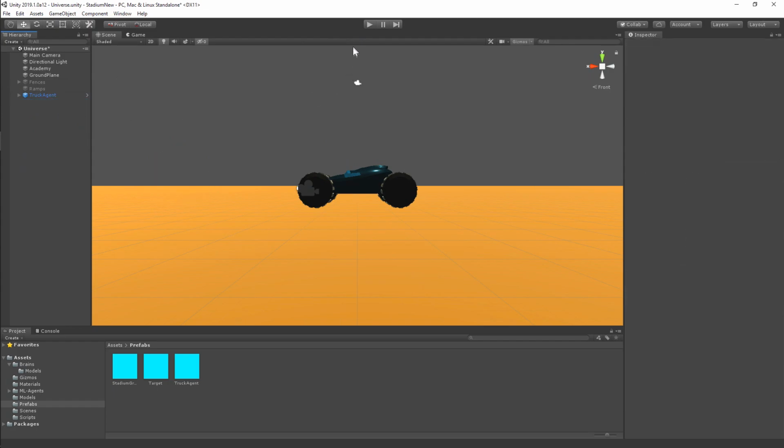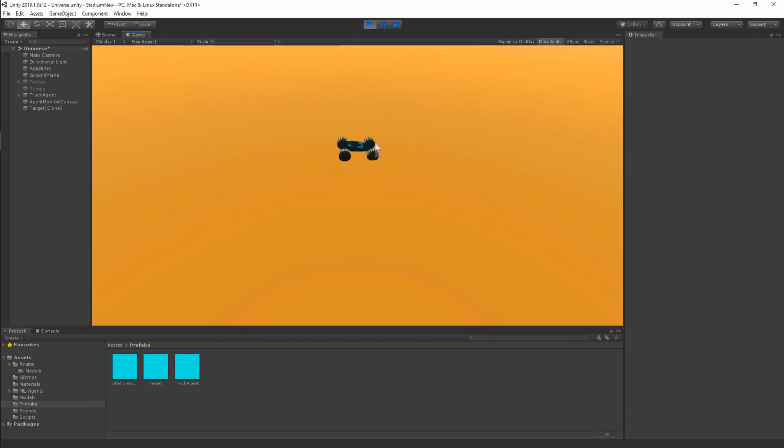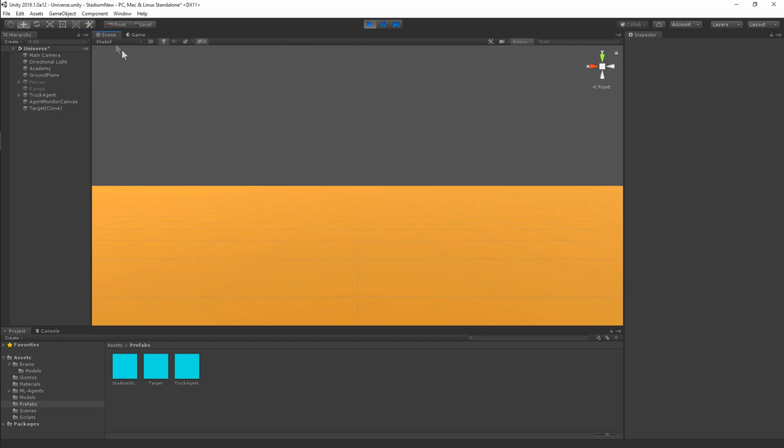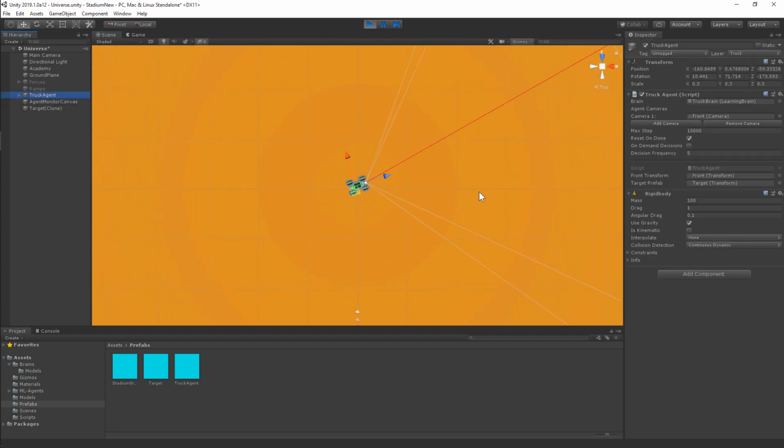Let's give this a try from the already trained brain. And there it will just move on this platform. And to help me debug the situation, I've added a green line when it's getting closer to the target and a red line when it's getting further away. It seems to be stuck for some reason right now. Maybe the brain is just not very well trained.